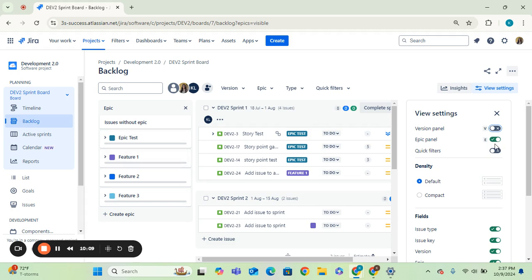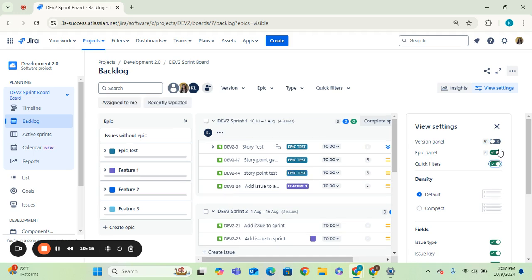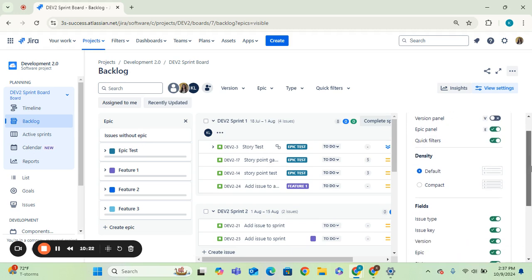So I do like having the Epic panel toggled on. And then you can also enable quick filters. If you have quick filters available on your board, and we'll go into quick filters in more depth in a later video along with JQL, which is Jira Query Language, you can also select to have those quick filters available on your backlog as well.